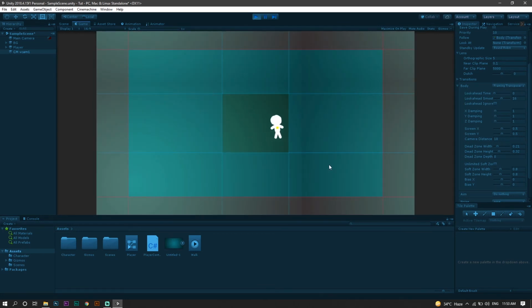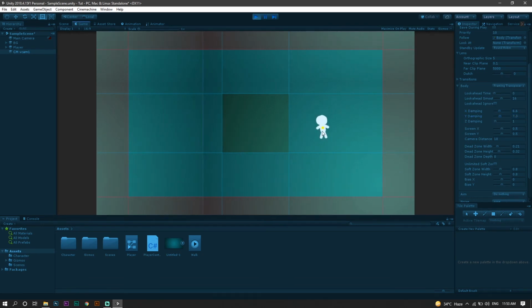Also, you can see that the camera does not stop immediately after the player stops, and that is because of the damping. Damping is the way that the camera slows before stopping, and we have here sliders to adjust the damping effect in all of the axes, whether it's the x-axis or the y-axis.